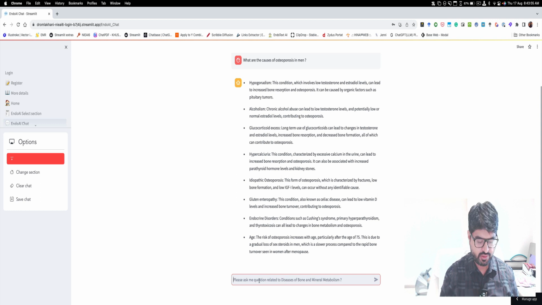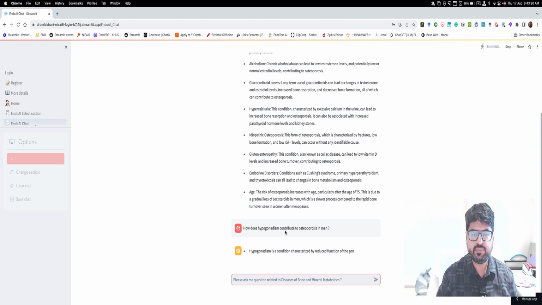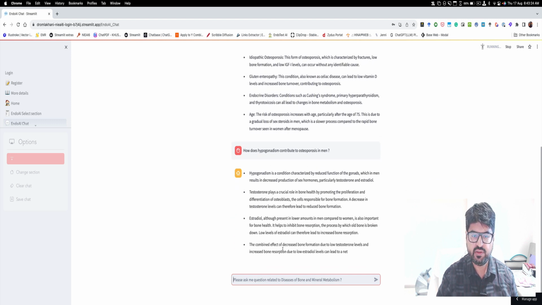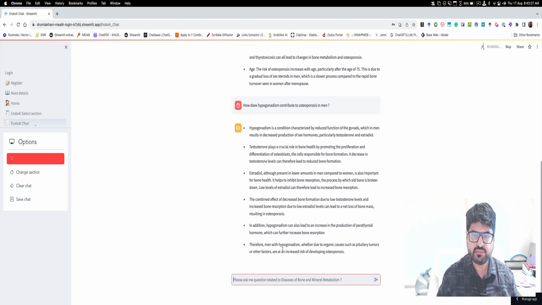Okay, fine. So how does hypogonadism contribute to osteoporosis in men? There you go. Okay, so this is the answer. Fine. So hypogonadism is this.